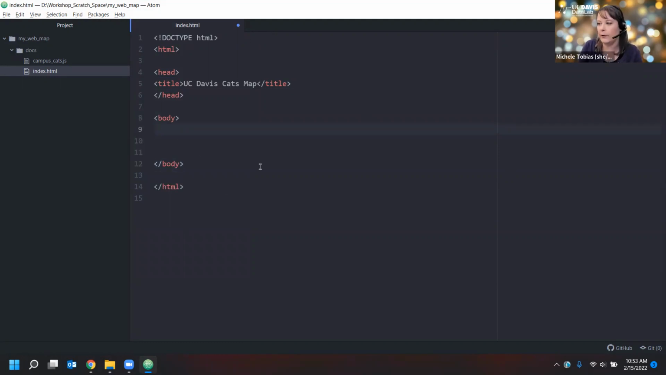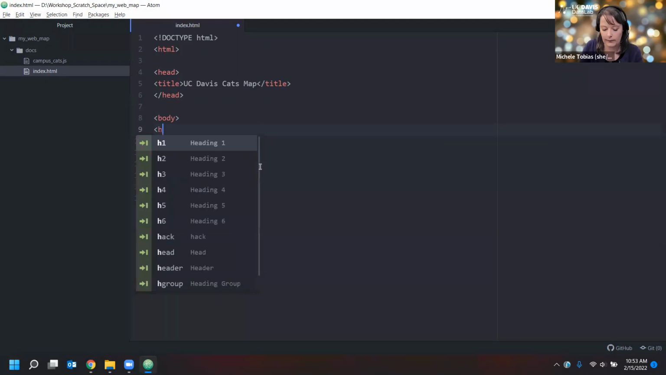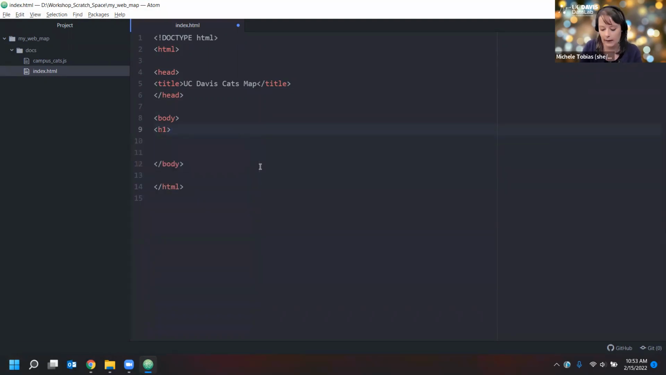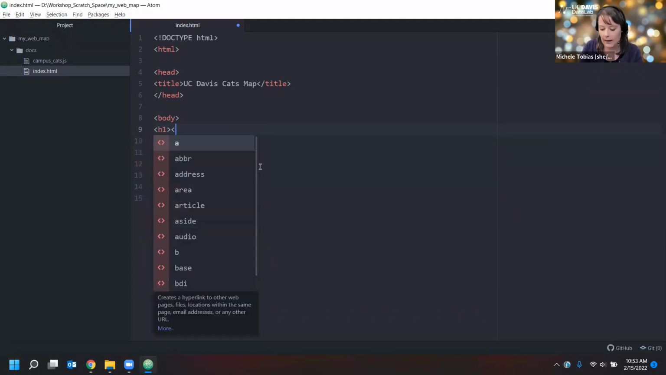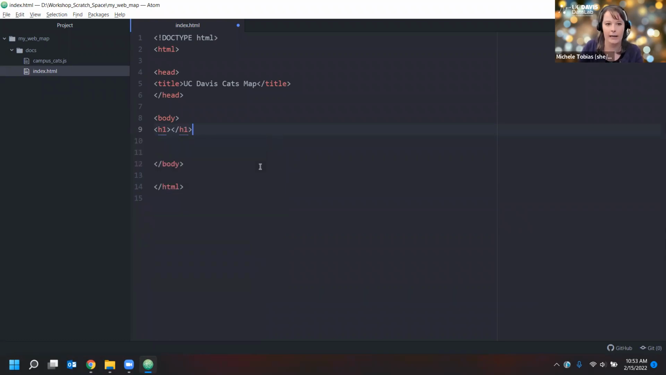What I want to do first is make a heading. So I want to put the tag H1 to make a big heading, and then I'm going to close it right away just so that I don't forget. Then inside of that tag, between my angle brackets there in the middle, I am going to put my title again. I want a big banner at the top that says UC Davis Cats Map. That'll be my heading, a big fat heading at the top.